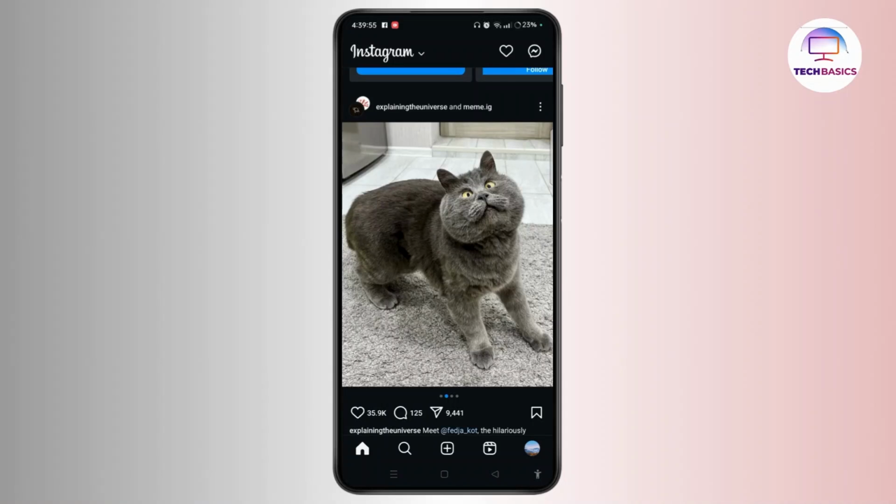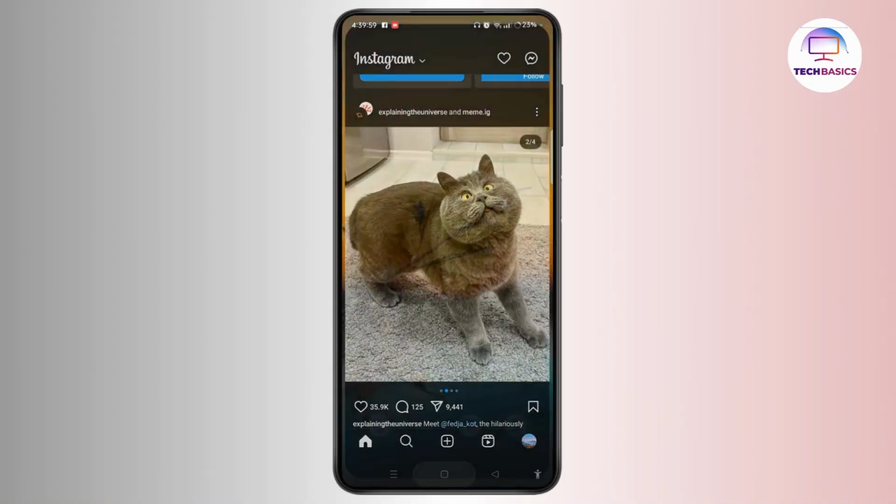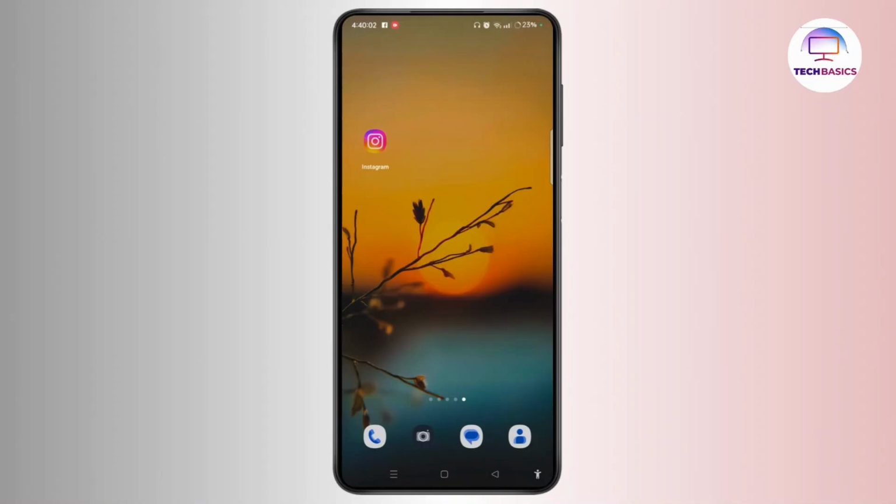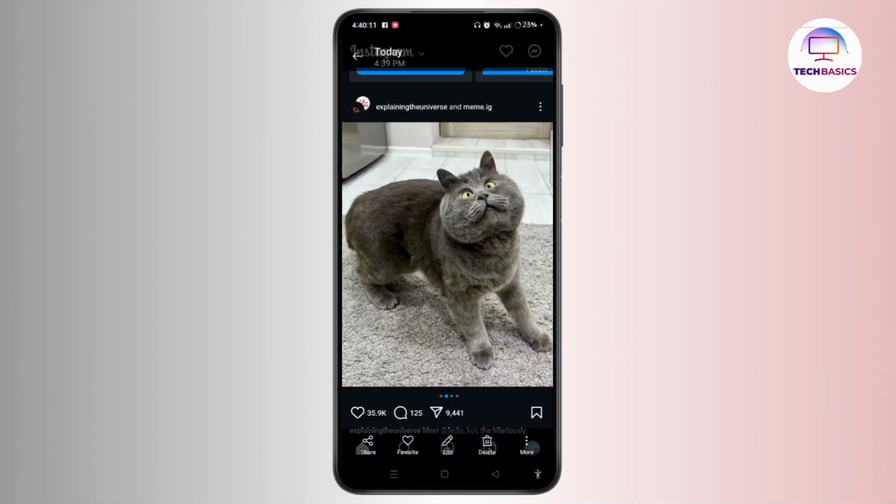So simply what you need to do is take a screenshot from this page, exit from Instagram and open the gallery or any app where your photo has been saved. So here is the picture.